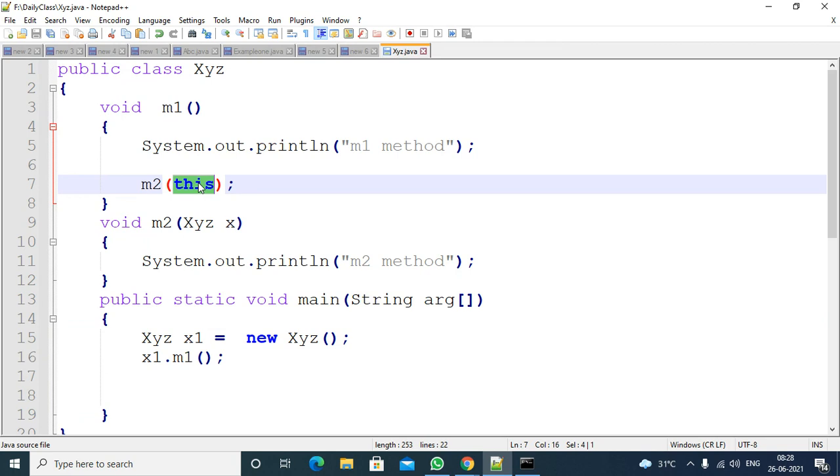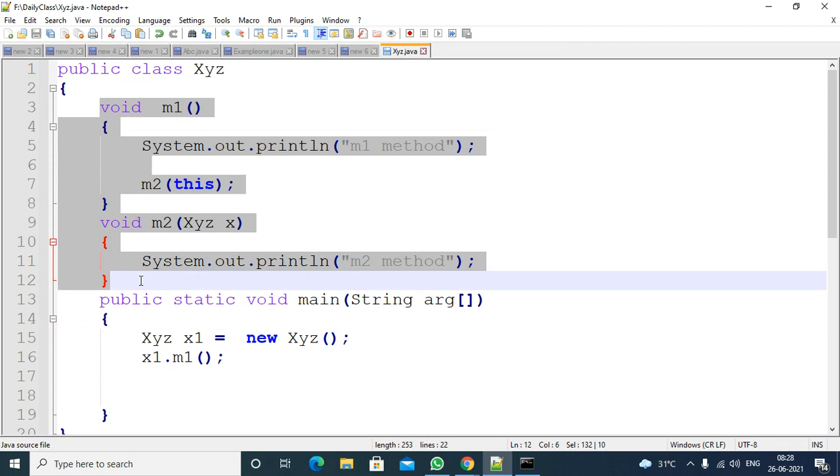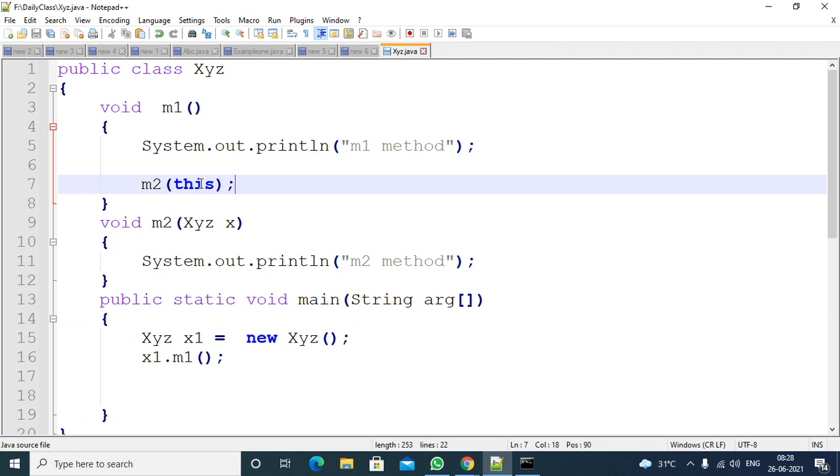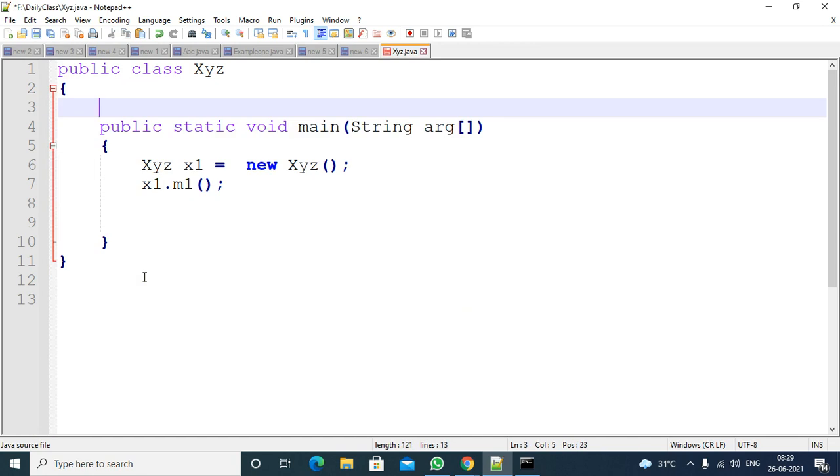Suppose there is some other case. If you want to return the current class object, I will write the code once again. I hope you understand this one. This is the fourth point. If you want to pass the current class object, in that case also we will use the this keyword, right? So next point, again I will write the same two methods and we will observe.